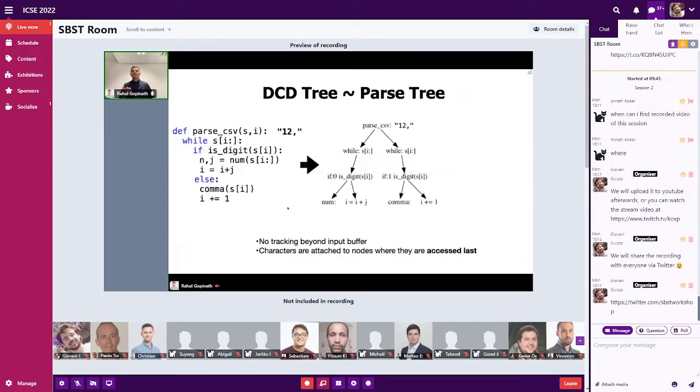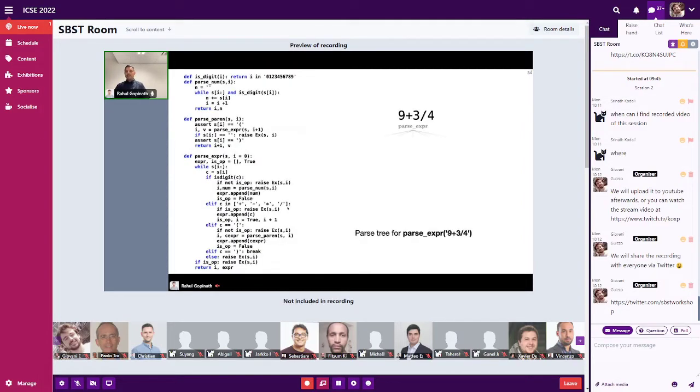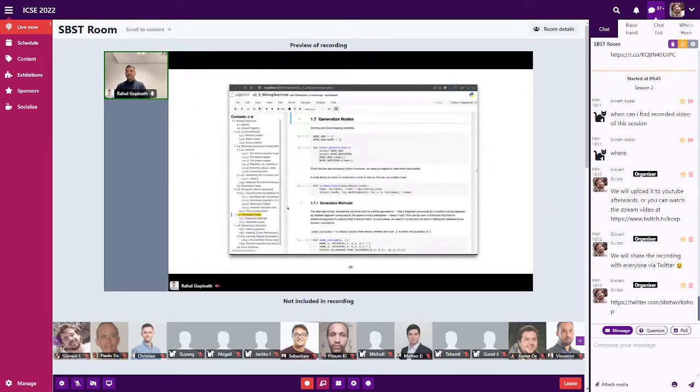So in this tree, we attach the input indexes that we mined using the proxy string. And each input character is attached to a leaf node that accessed it last. And this makes the dynamic control dependence tree a parse tree. And here's an example parse tree for the arithmetic expression 9 plus 3 by 4. So let us see how that is done.